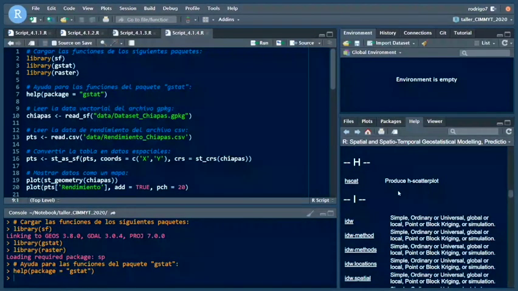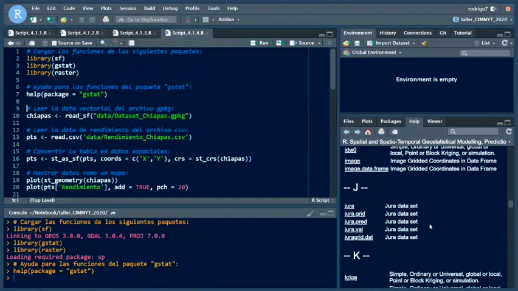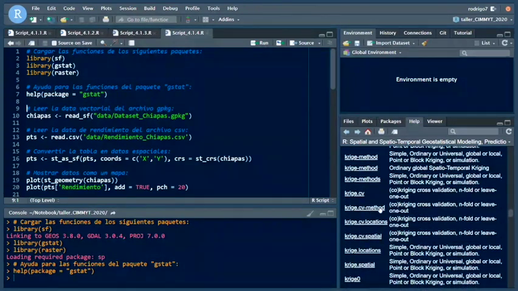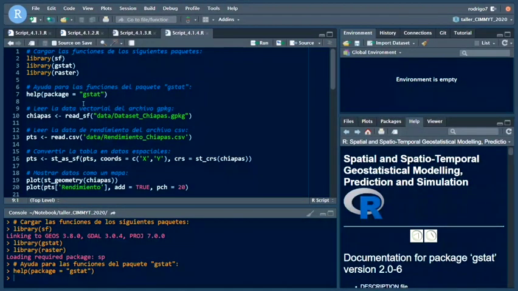You've got the variogram, spatial prediction, cross-validation, interpolation, or kriging. That's something that we're going to see today. So this is part of the help content. So let's begin by reading the spatial data.